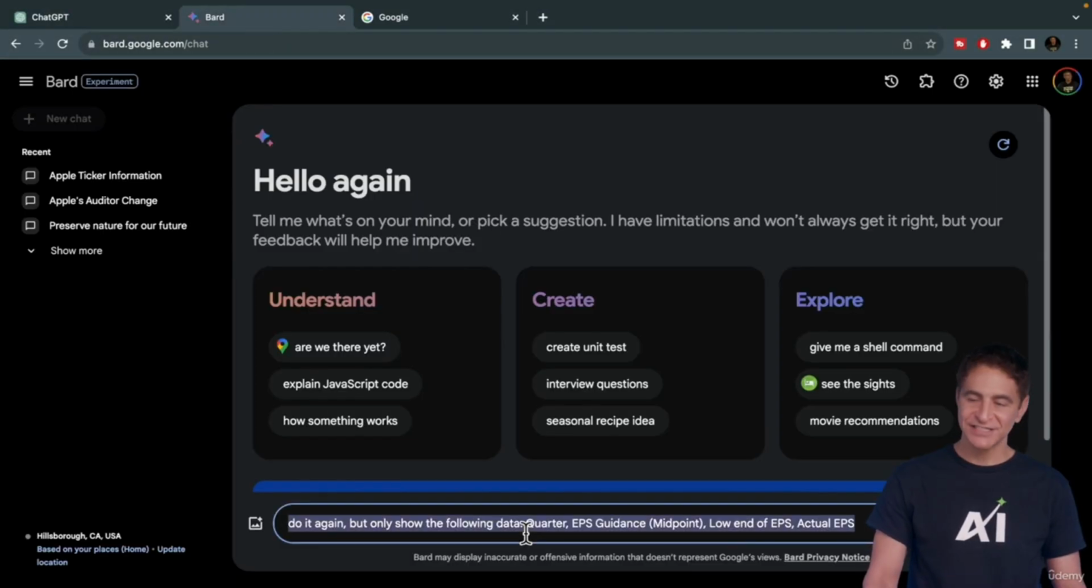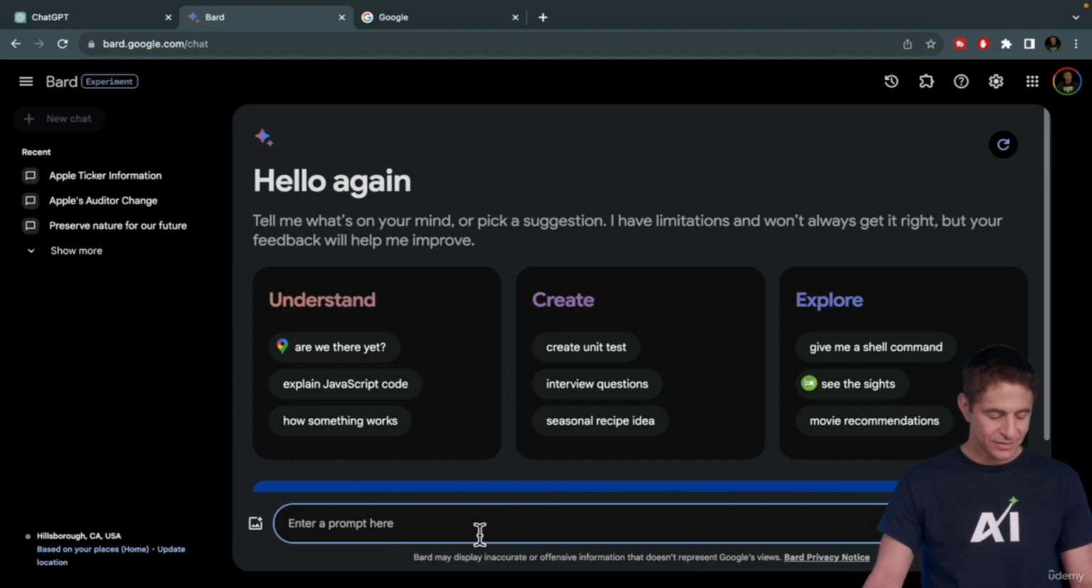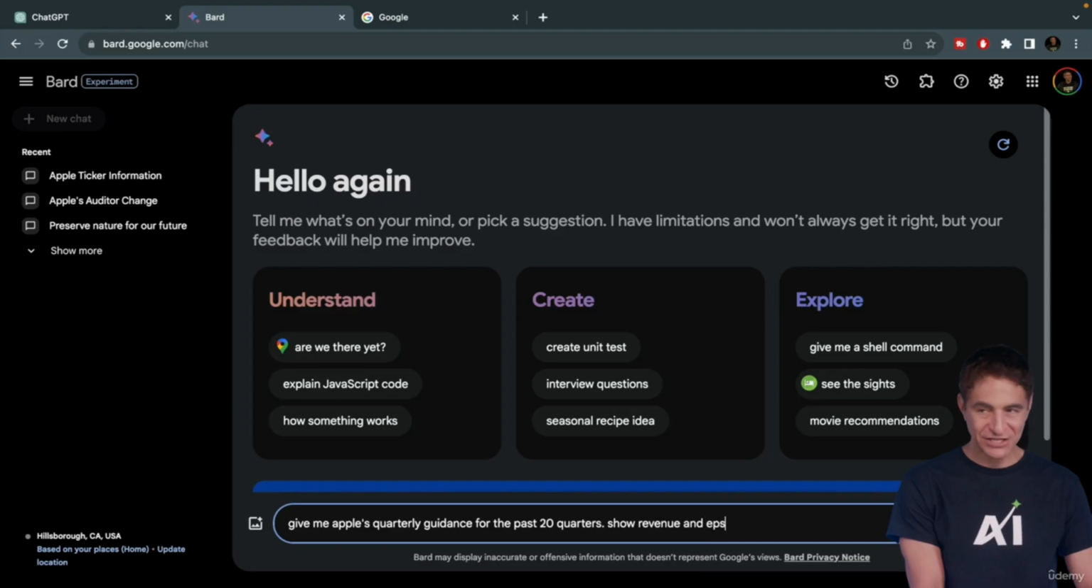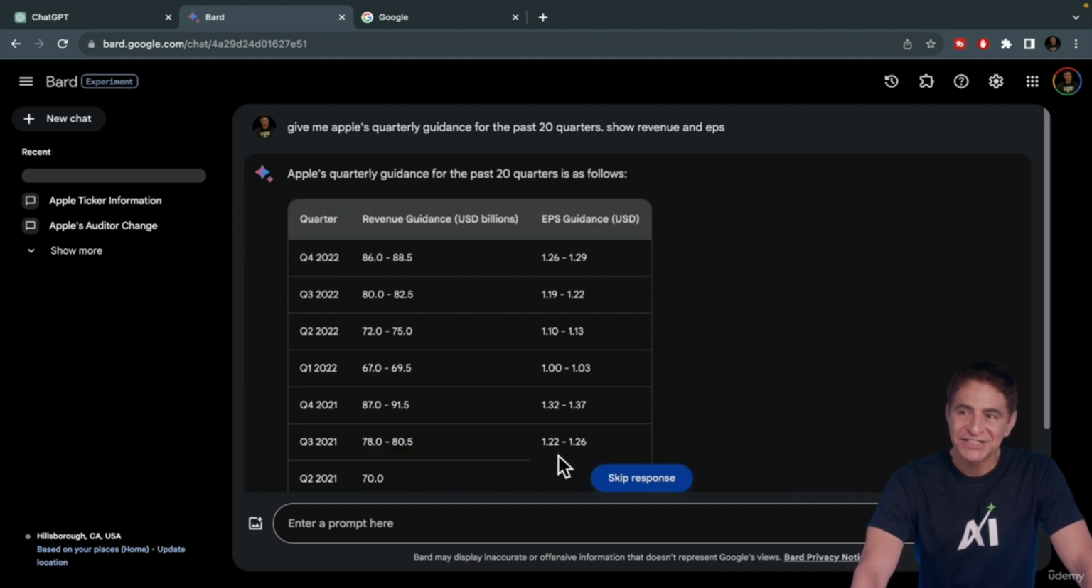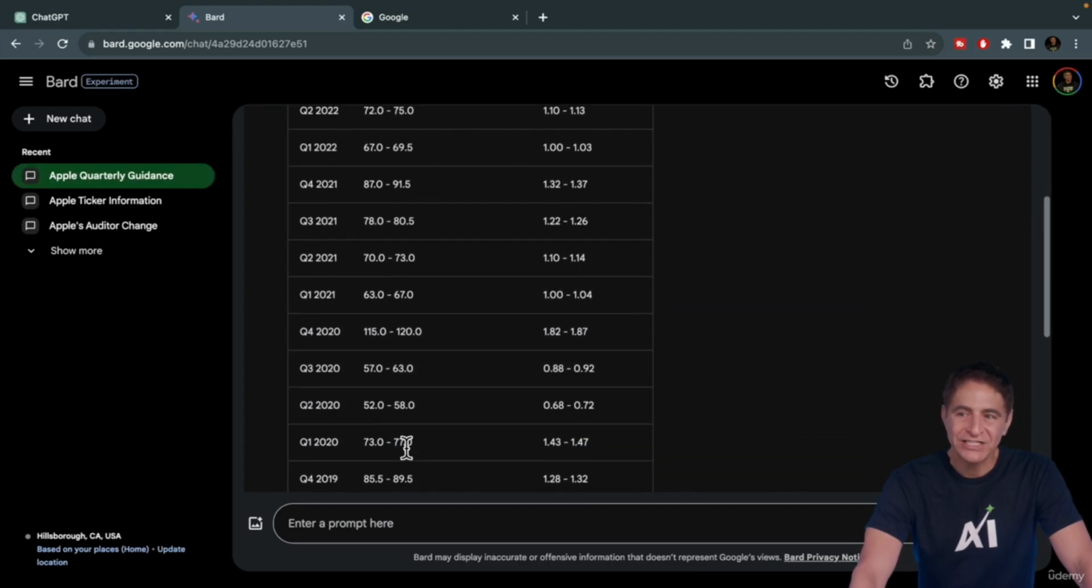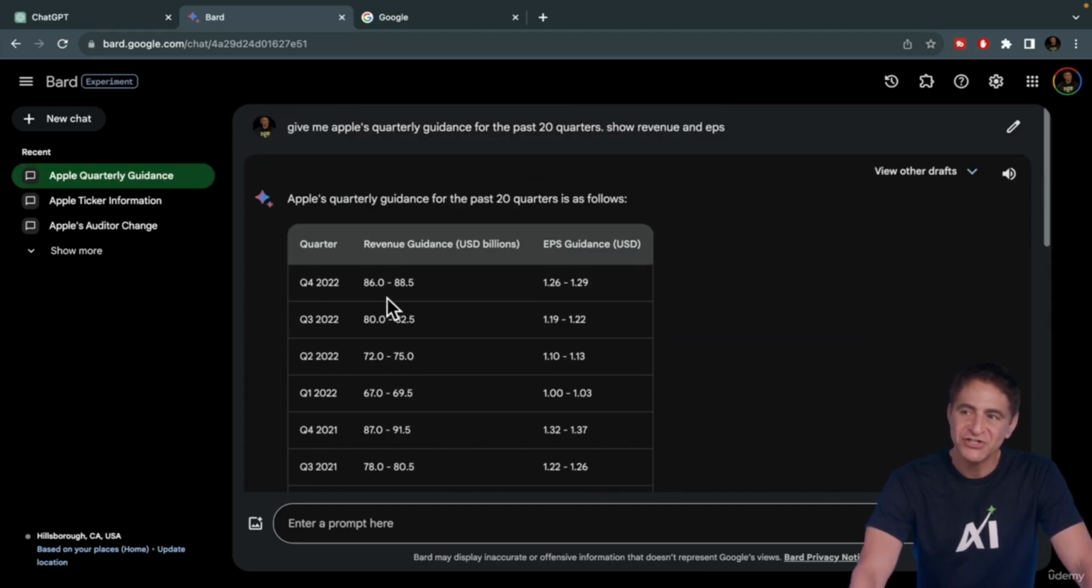Okay. So give me Apple's quarterly guidance for the past 20 quarters. Show revenue and EPS as well. And so what will happen is it will give you what the guidance is. But they don't guide. In fact, they stopped giving guidance back in 2020. So garbage in, garbage out. These are made up numbers here.